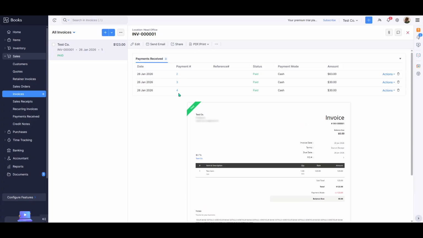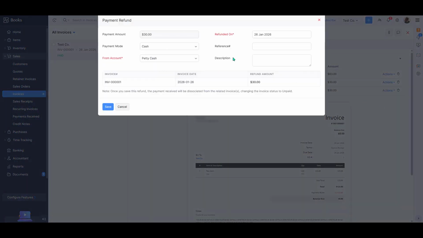If the customer paid in multiple installments, you'll see each payment listed separately. Identify the exact payment you're refunding, then click the Actions option associated with that payment. From the Actions menu, choose Refund. This tells Zoho Books you're creating a refund that links directly back to that payment, keeping your audit trail clear.